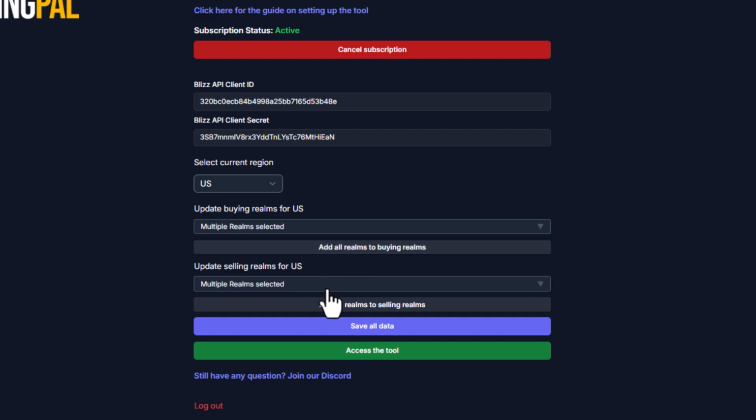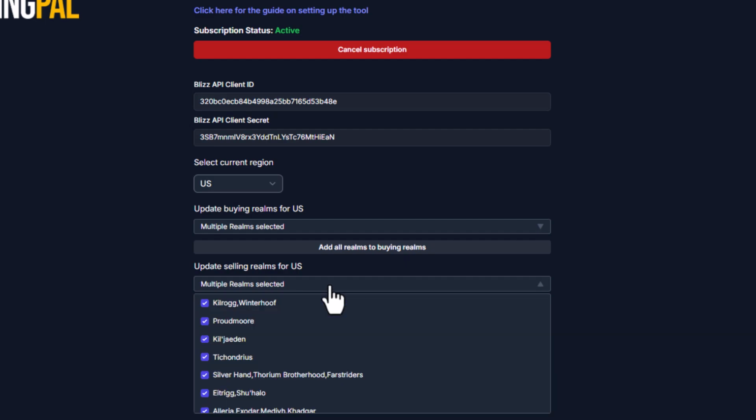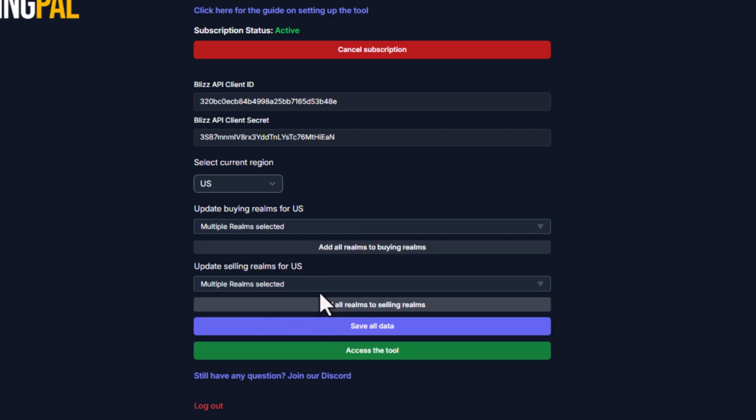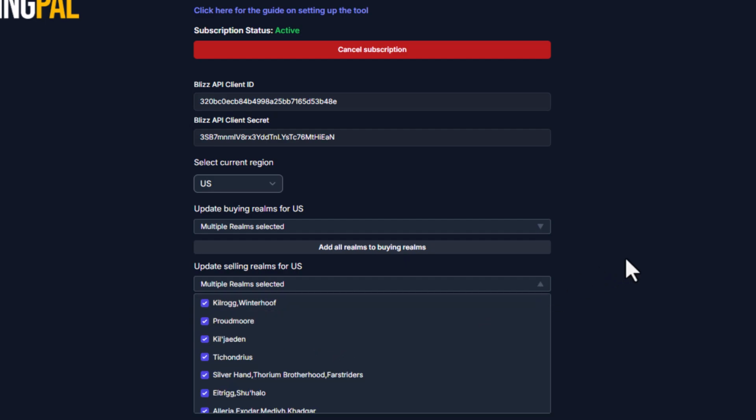Or if you just want to sell on, say, some of the most highly populated realms that tend to sell items a bit quicker, you can go ahead and select specific realms you want to sell on. And obviously you can select a whole heap of different realms. You don't have to have the same buy realms as the sell realms. So say for example, I wanted to get deals from every single realm in the region, but I only wanted to sell on, say, the top 5 most highly populated realms. You can go ahead and do that.